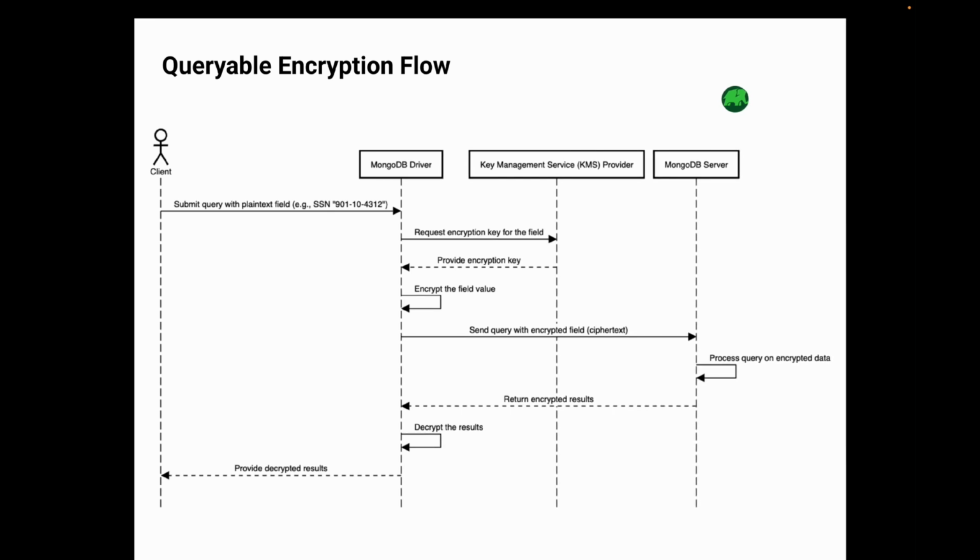After executing the query, MongoDB returns the encrypted results back to the MongoDB driver. At this point, the data is still not readable as it remains encrypted. The MongoDB driver then decrypts the results using the previously retrieved encryption key. Once decrypted, the driver returns the plain text data to the client in a readable format.